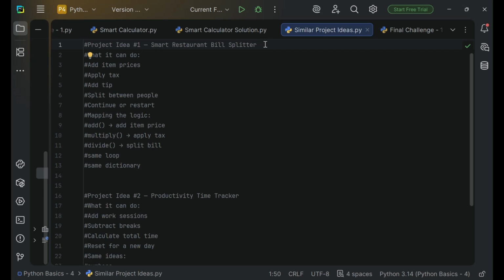Similar projects using the same logic. This is the most important mindset shift. You didn't just build a calculator, you built a reusable pattern. Let's look at some examples. Smart restaurant bill splitter. Same exact structure can build a bill splitter. Add item prices, apply tax, add tip, split between people, continue, restart, or exit. Your functions change, but the loop plus dictionary pattern stays.